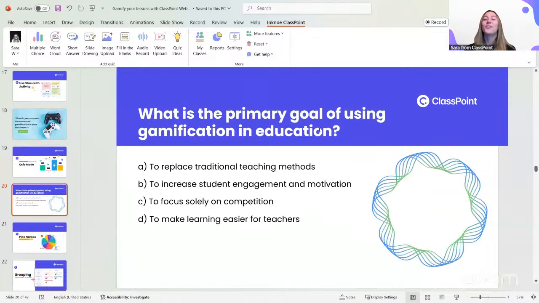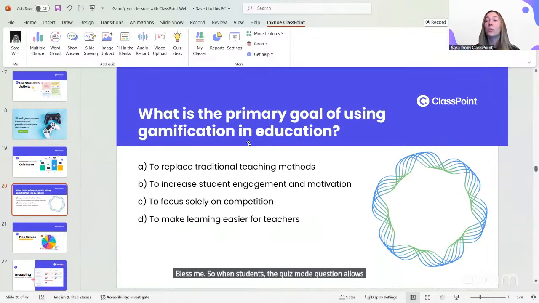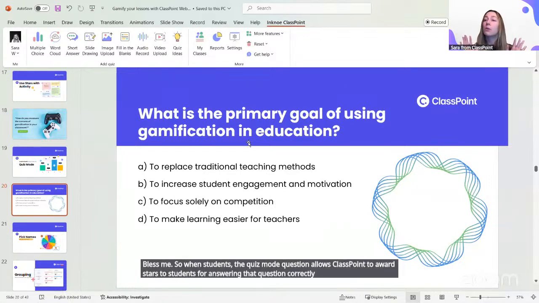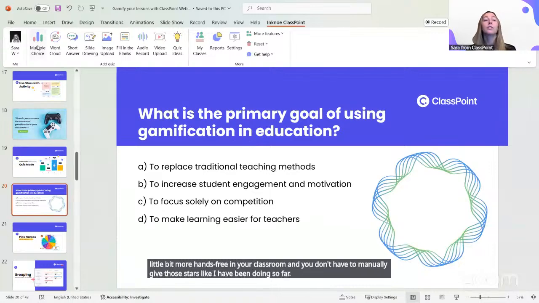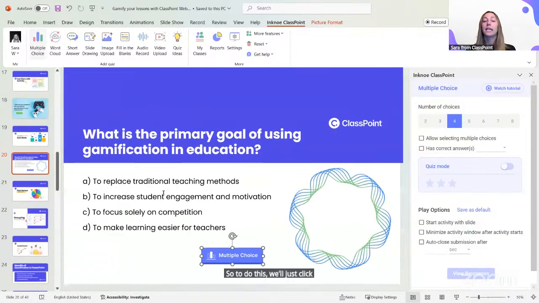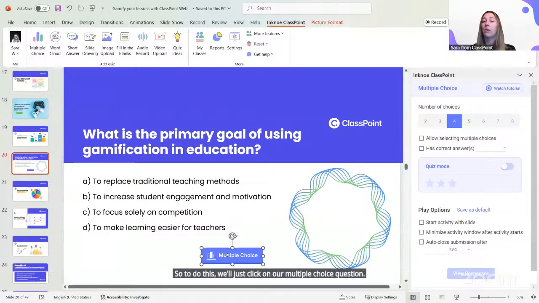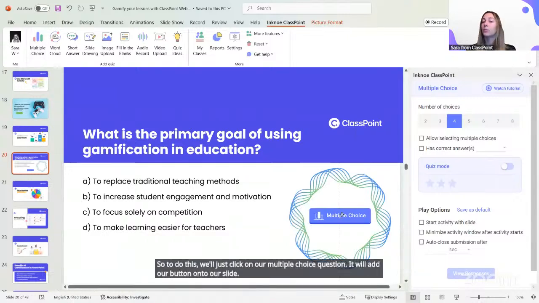Bless me. The quiz mode question allows ClassPoint to award stars to students for answering that question correctly. That way you can be a little bit more hands-free in your classroom and you don't have to manually give those stars like I have been doing so far. So to do this, we'll just click on our multiple choice question. It will add our button onto our slide. You can move it around where you would like.